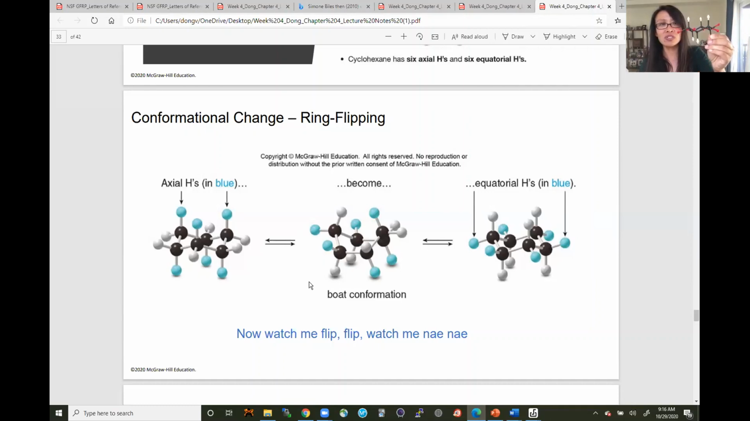So what you're gonna do is you're gonna make a video of yourself doing the flip, flip, nay, nay, where what I'm gonna do is I'm gonna flip this in a way that all of the red hydrogens become axial and all the white hydrogens become equatorial. So I'm just gonna show you, it's two sort of dance moves. And once I do that, check this out.